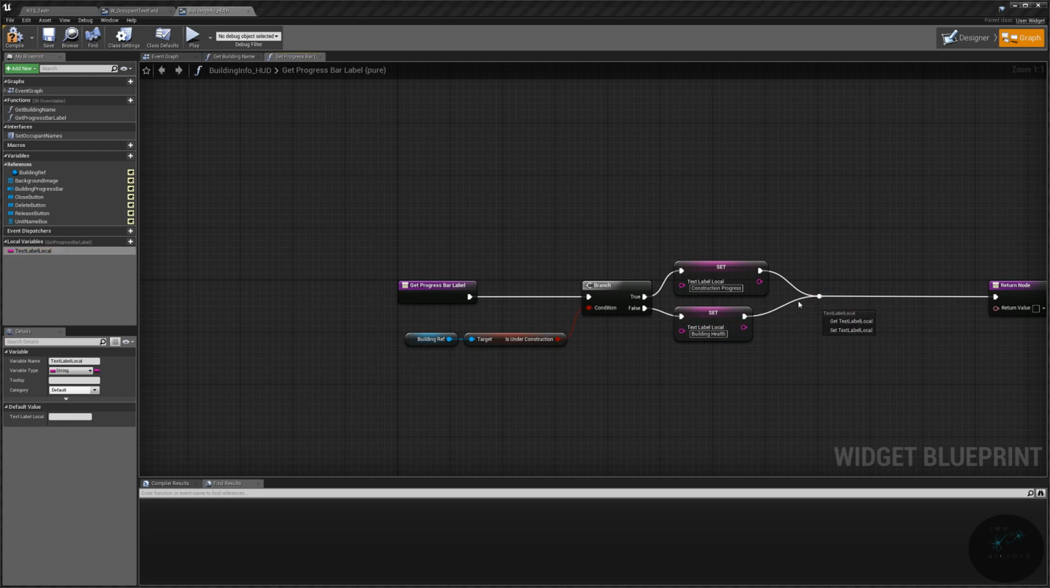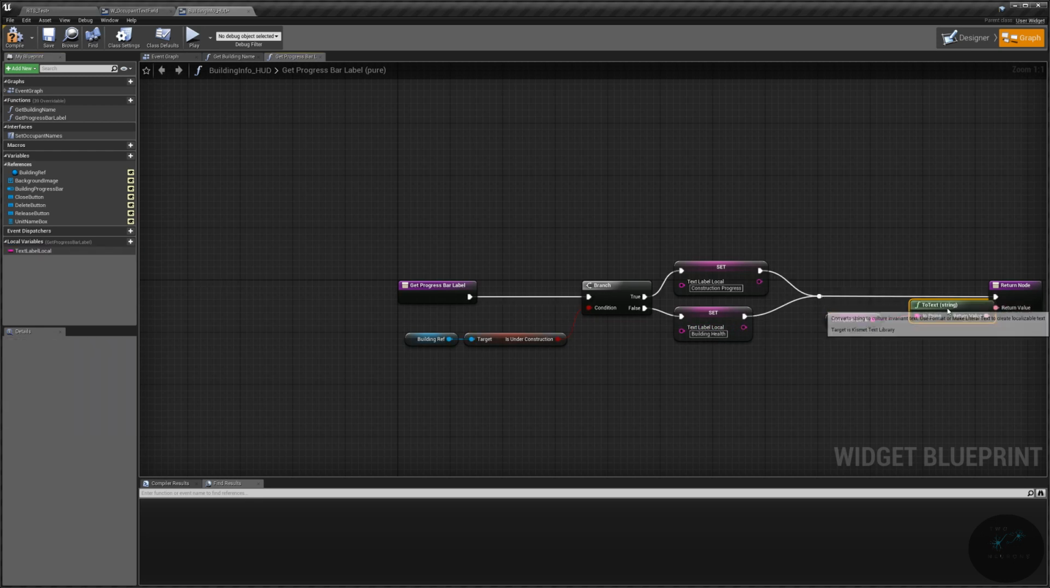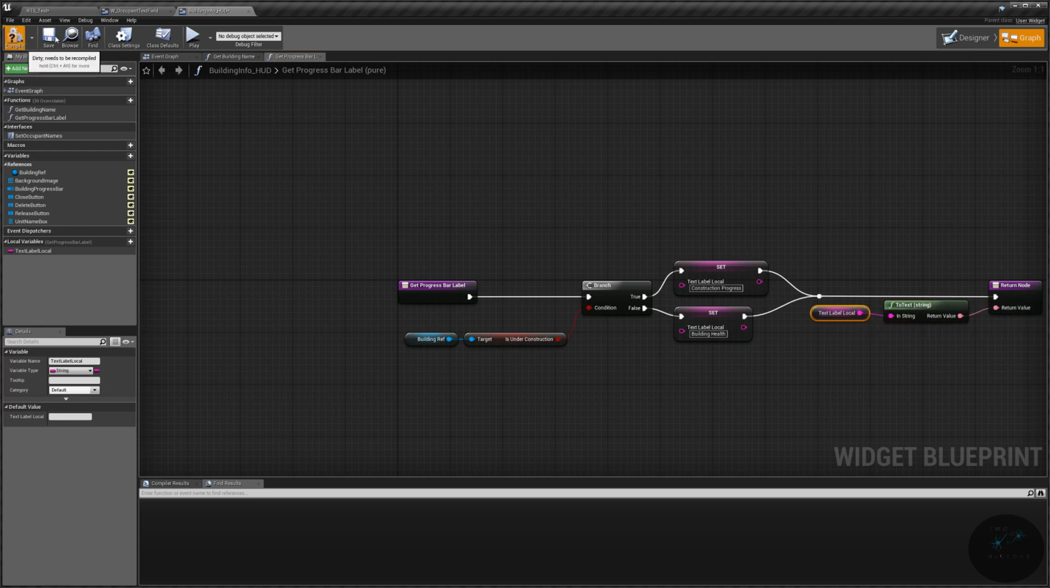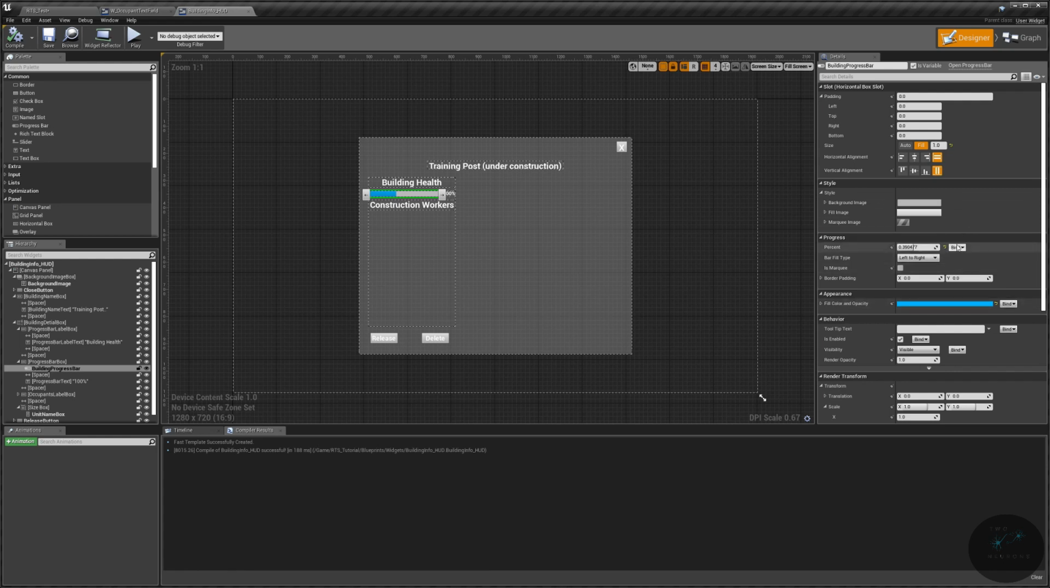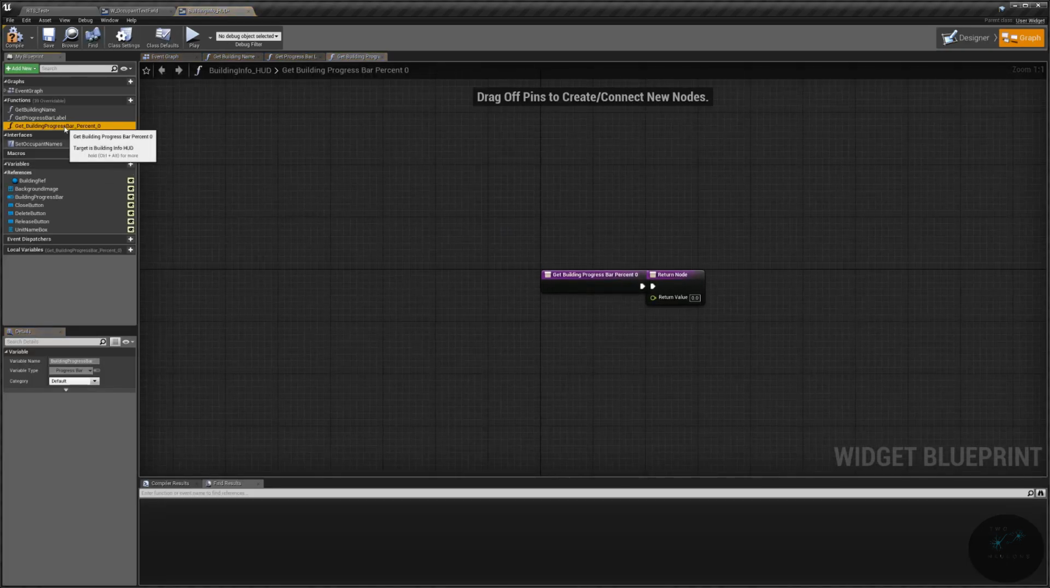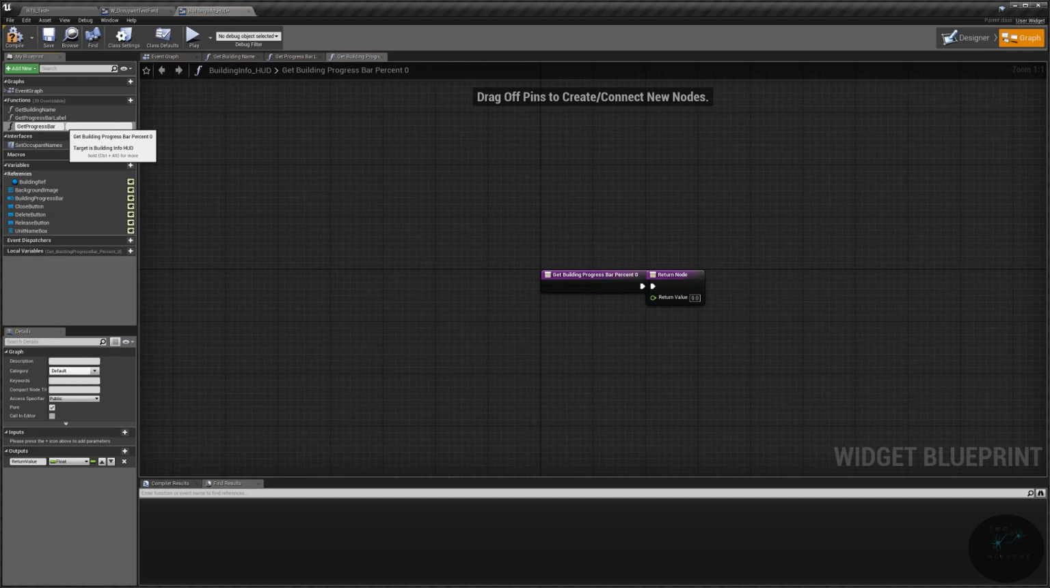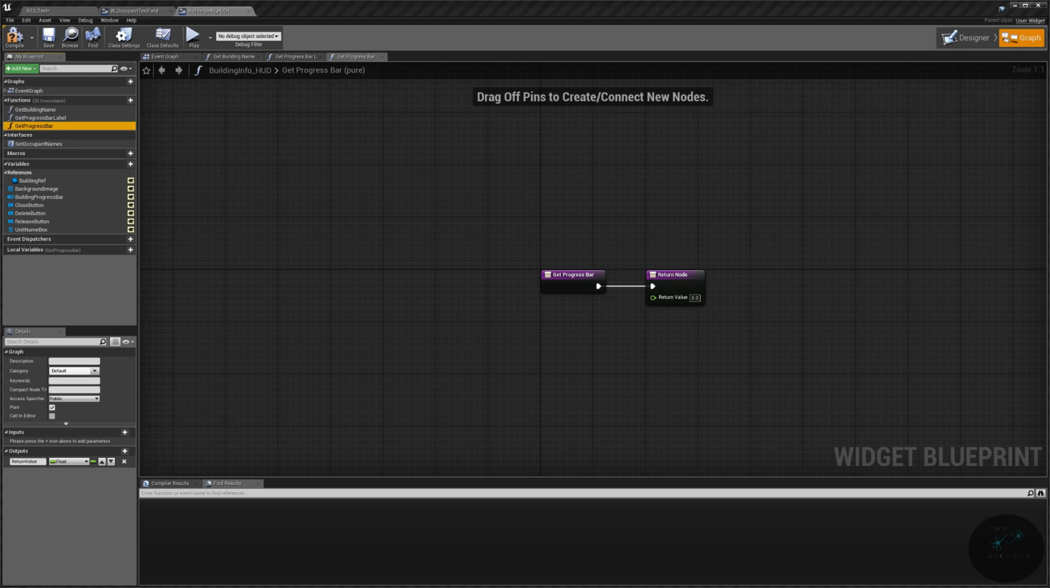Take our text label there, get, and just convert it over in here. There we go. Compile and save. Go back to the designer. Let's grab our progress bar, and we'll bind on the percentage here. Create binding, and this will be get progress bar. Let's just get progress bar, right? So get building progress bar, just so we have. No, get progress bar is fine. I'm not going to make longer than necessary names.